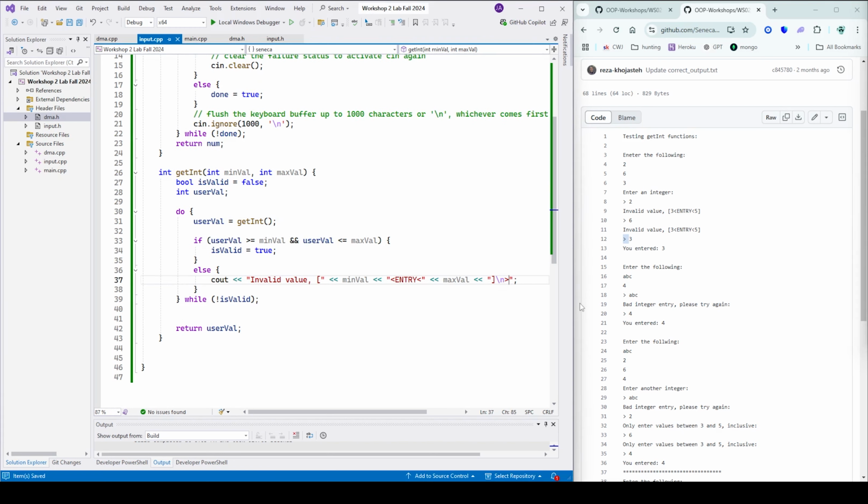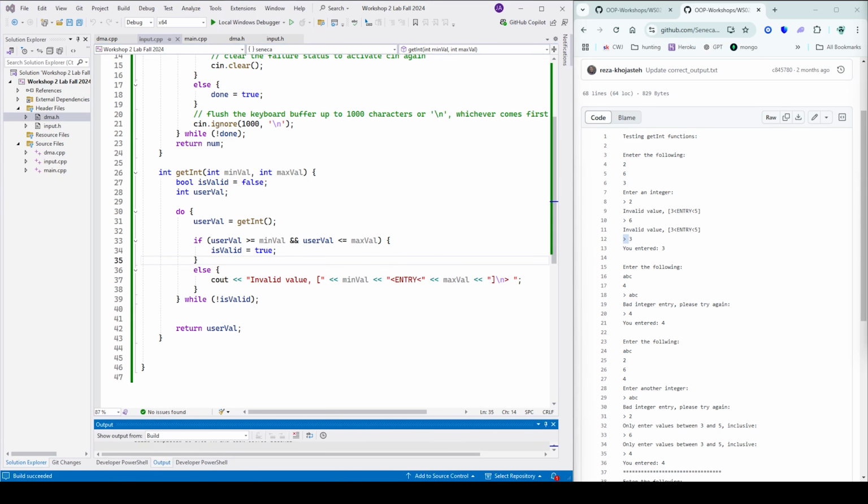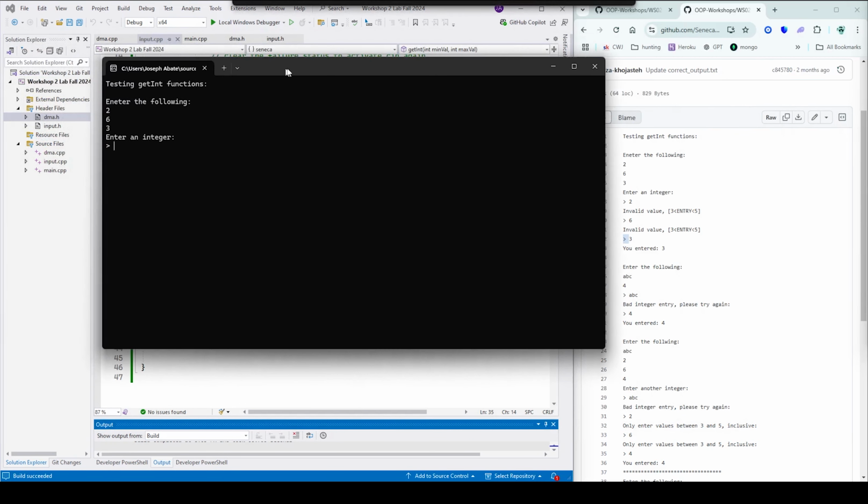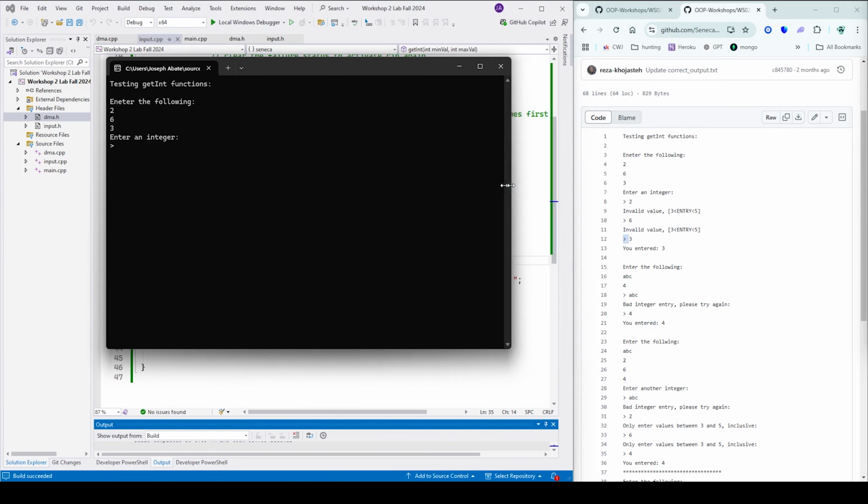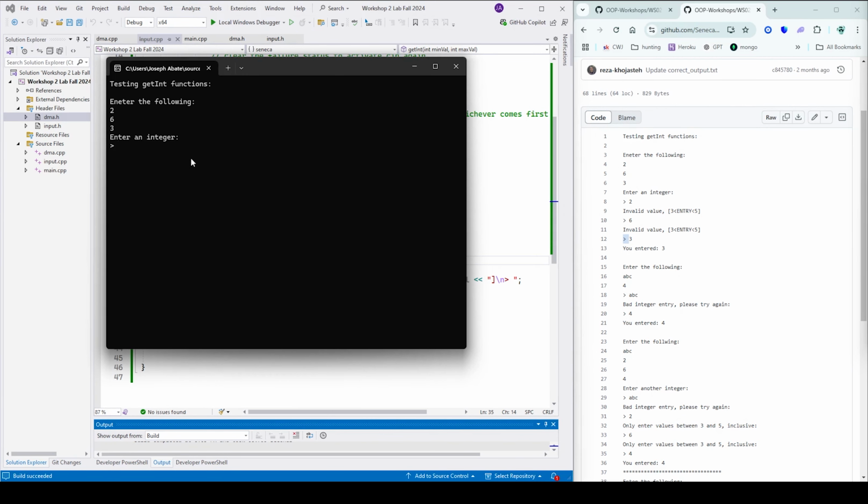So it matches the output here. And let's also put a space as well. There we go. So let's do Control F5 again just to run it. And so it's good that we just tested this so we can see that we should get the same output as they're expecting. So first we want to try 2, and then it's going to say invalid 3 and 5, which is what we want here.